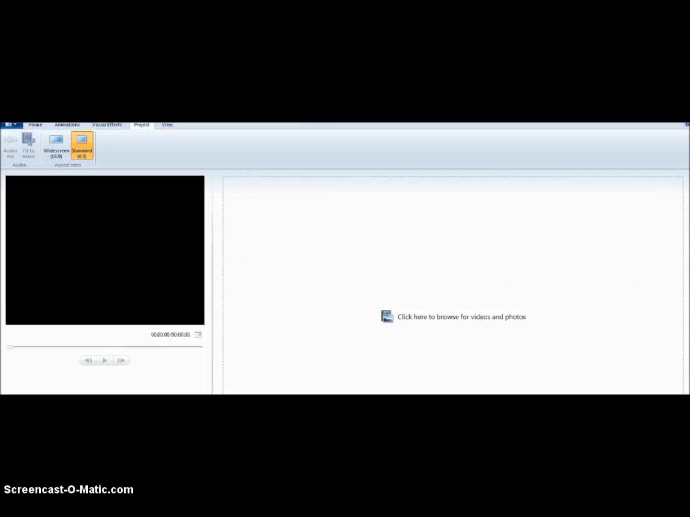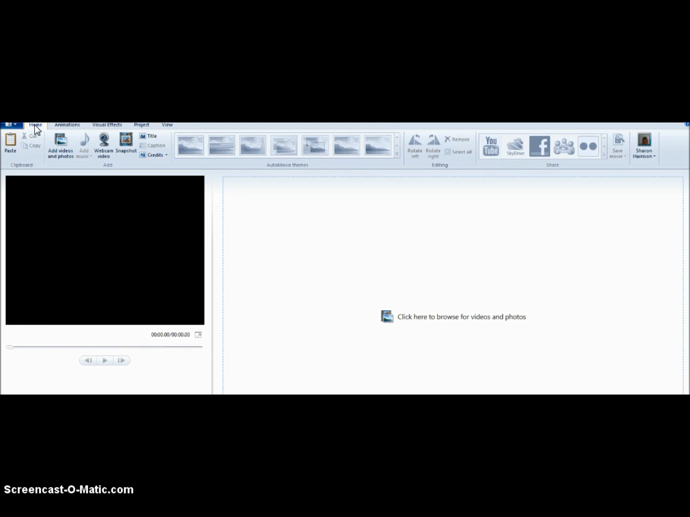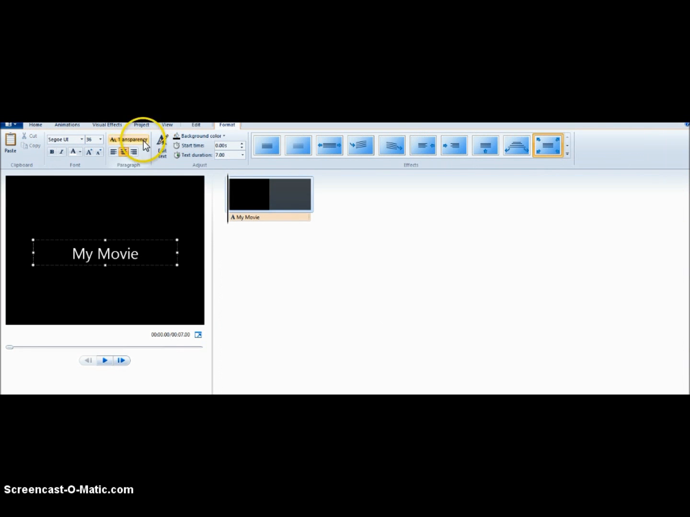Okay, so we have Windows Movie Maker open now, and it's a fairly simple, fairly user-friendly software. But basically, let's click on the home button here and get the home features up. Basically the way I start is with a title. So you go up here to the title line, click on the title, and it brings up your text.